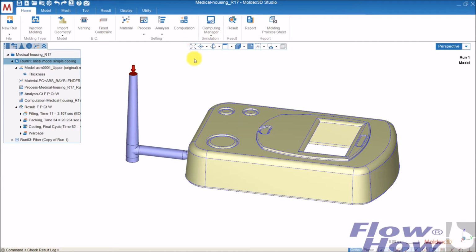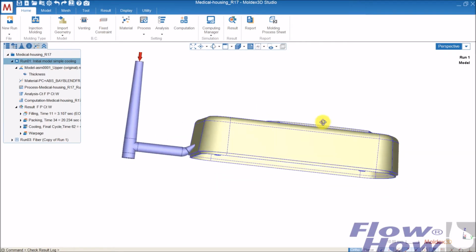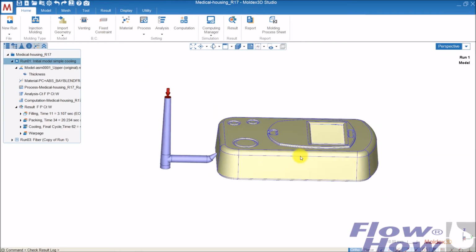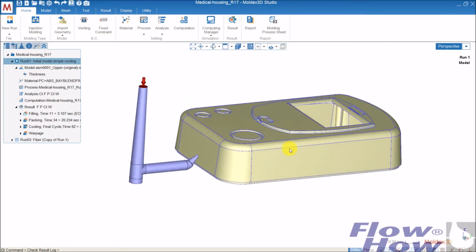Okay, but now in this video, I want to show you how to copy a run and adjust the mesh and/or move a runner or something, and make a new run based on the earlier one.